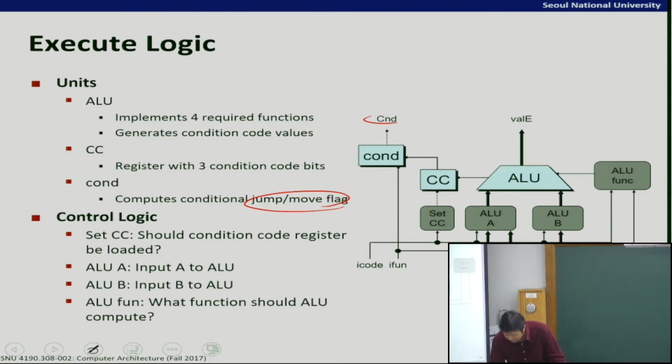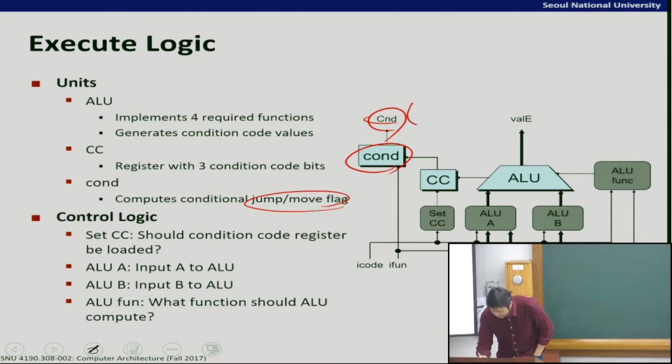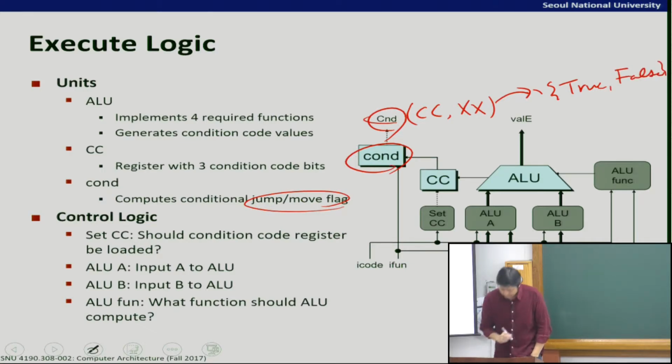So this cond block is responsible for generating this CND signal, which takes the condition code and the instruction's XX suffix as input and generates a 1-bit true or false signal. This function is implemented by this cond box.